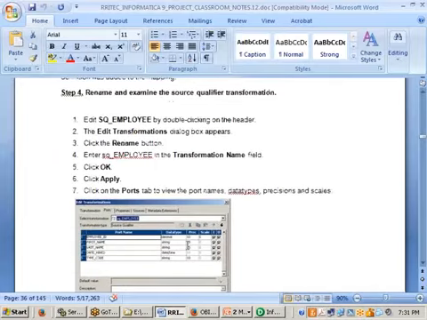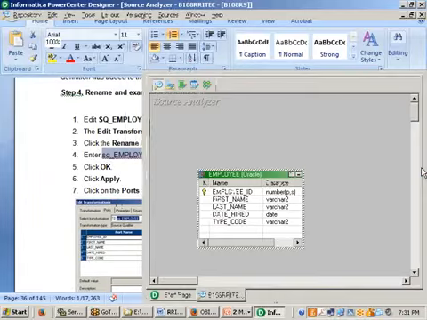Next one is renaming, which is very simple. Here I have the SQ underscore employee available. I am renaming it as small s small q employee. If I want to rename, is it a big deal or a small deal only, sir? Okay, we can go on, we can rename it.